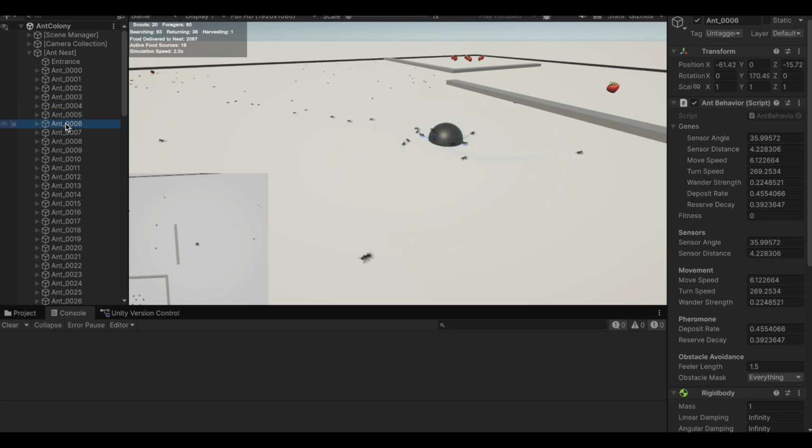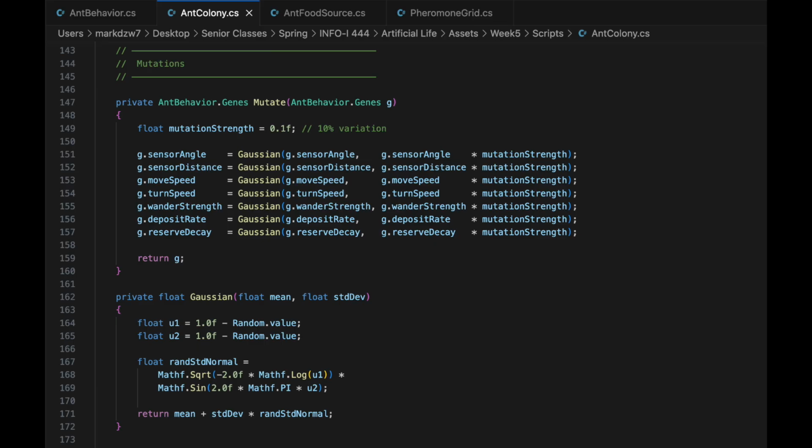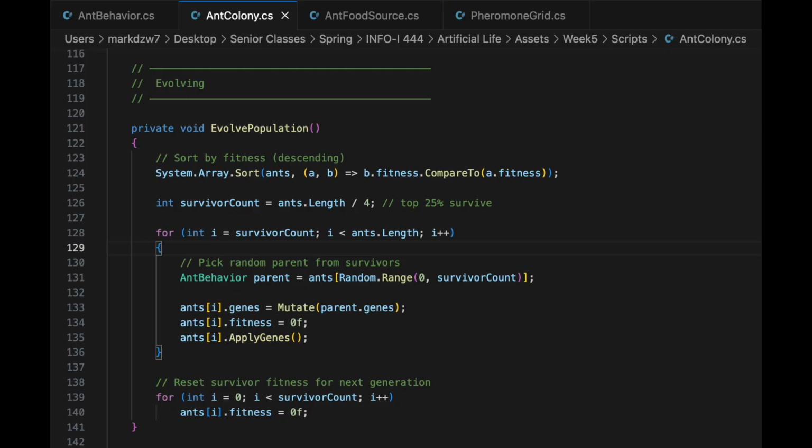So it's time to add mutations. Here are the two methods to implement gene mutations with Gaussian randomness. The math for generating the distribution is at the bottom method called Gaussian, which is called for each of the parameters, with a mutation strength variable that is set to 0.1 or 10% to start. So we need to call this mutate method in the evolve population method.